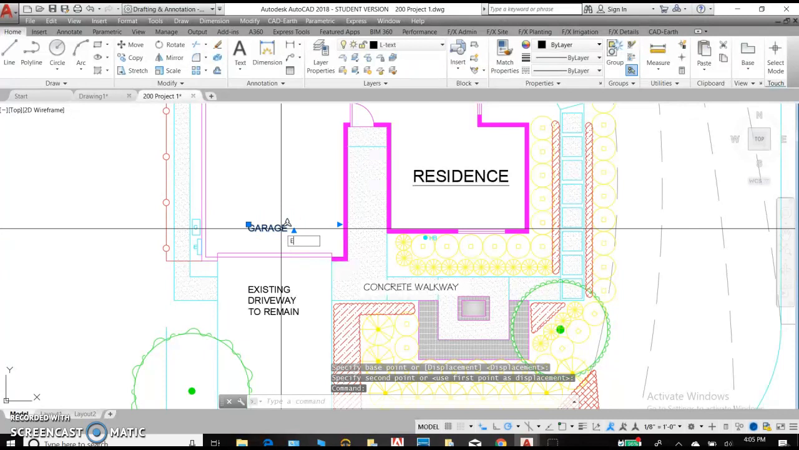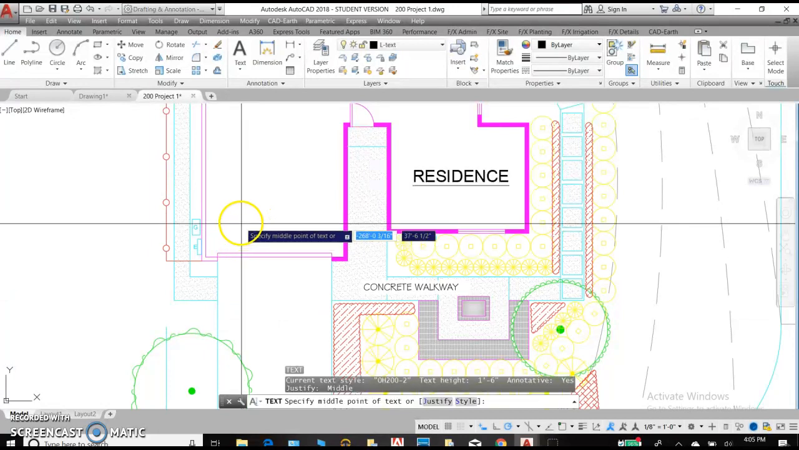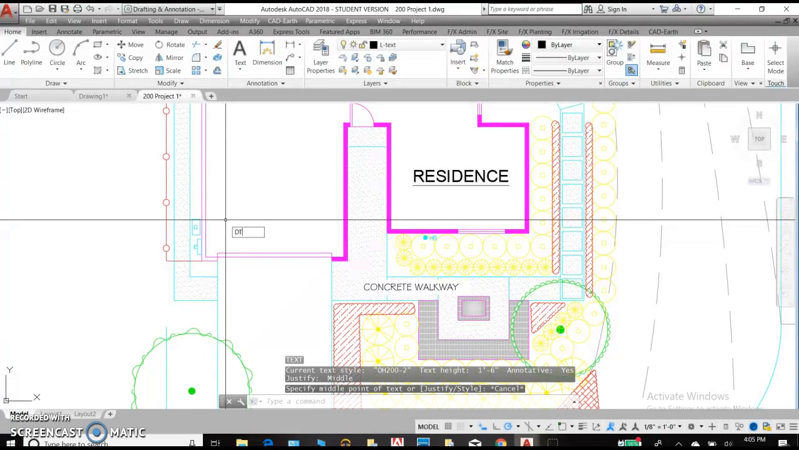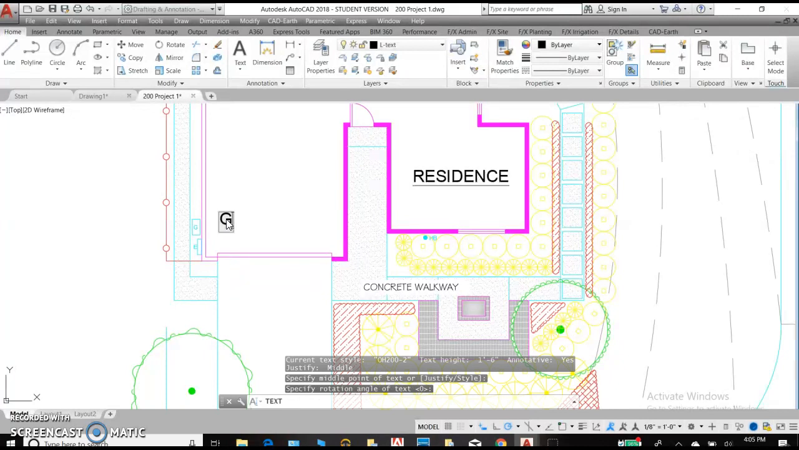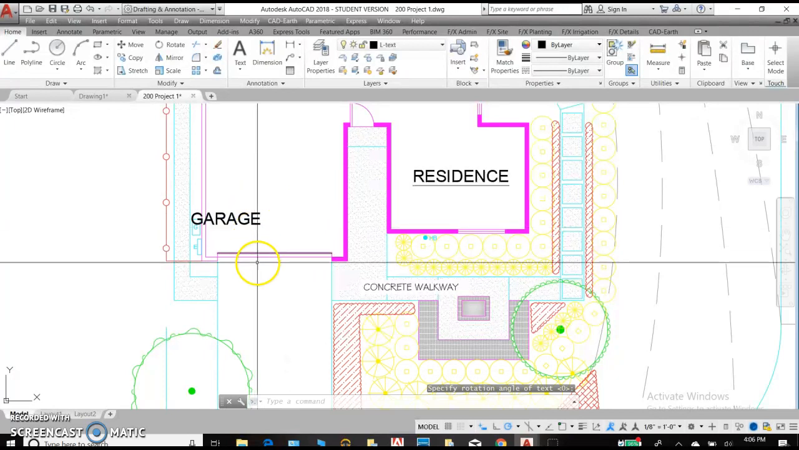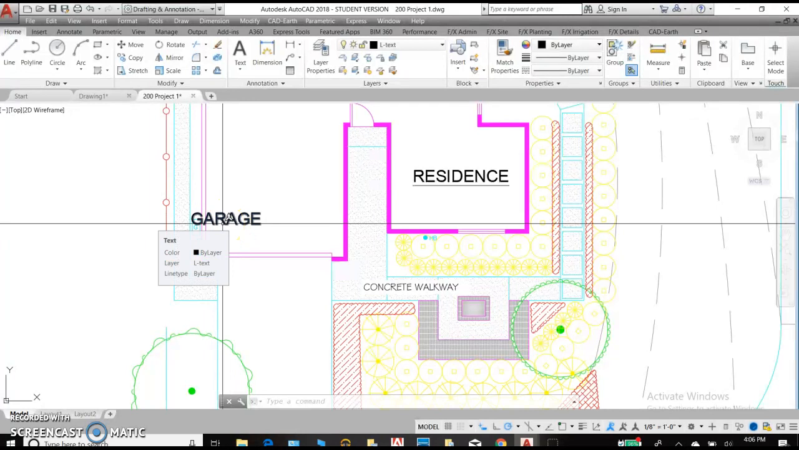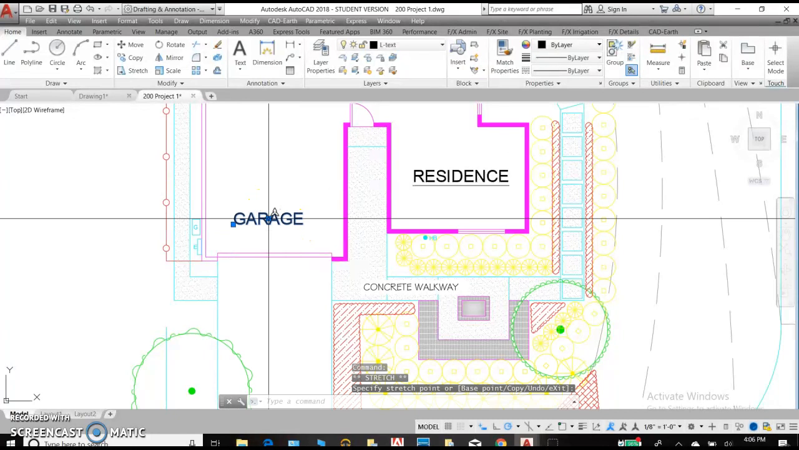So now we want to do garage and the driveway. So again, dtext. So dt will give you the single line text. And at the bottom of the screen, we see that the rotation angle is 0. And now we can type in the text garage and hit enter. Now what happened here was that I had selected my center point, my middle point, to be where the object begins. So I had that as a middle point.